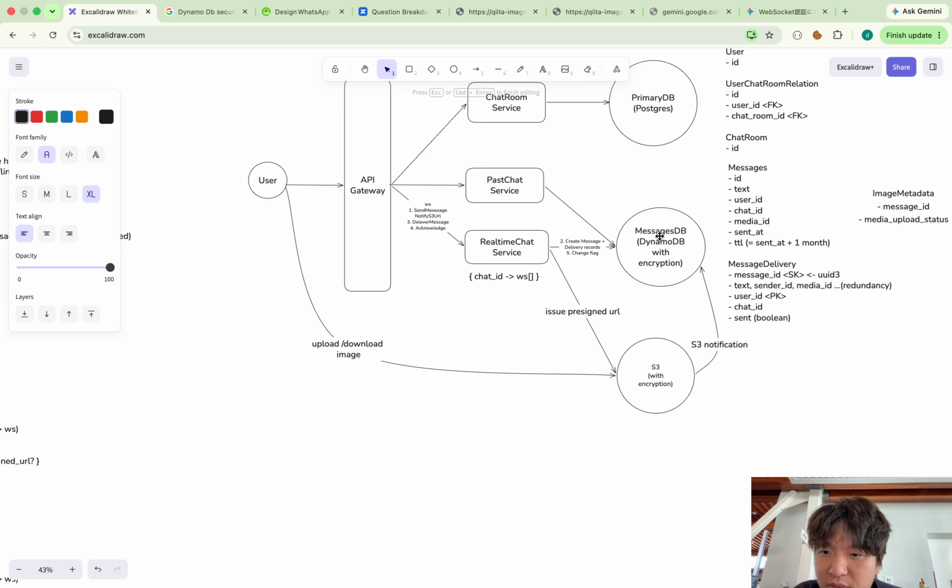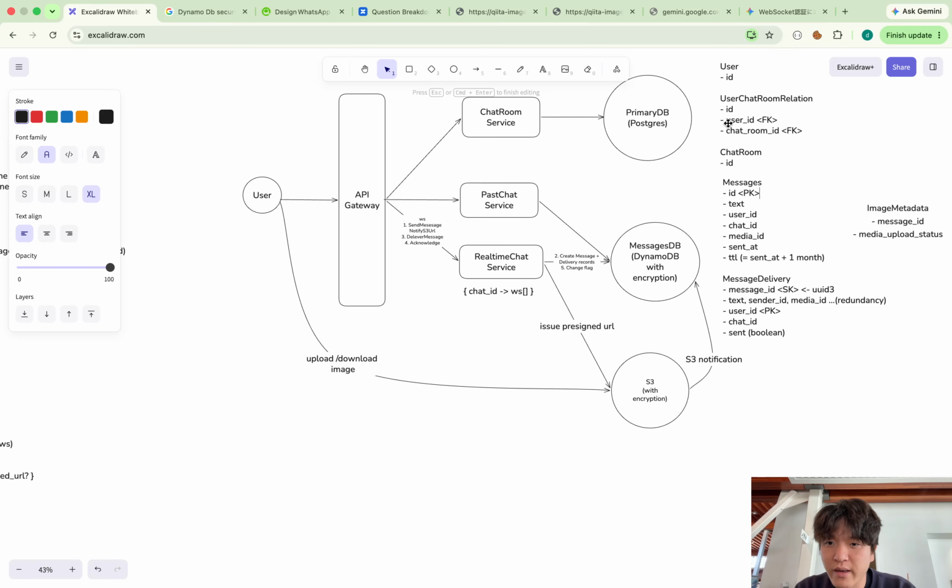That being said, the messages table is master data compared with message delivery, and it doesn't have to be accessed as often. So actually we don't have to be super strict about the foreign key and partition key discussion. So yeah, I will use the message ID as the partition key here. Okay, good.